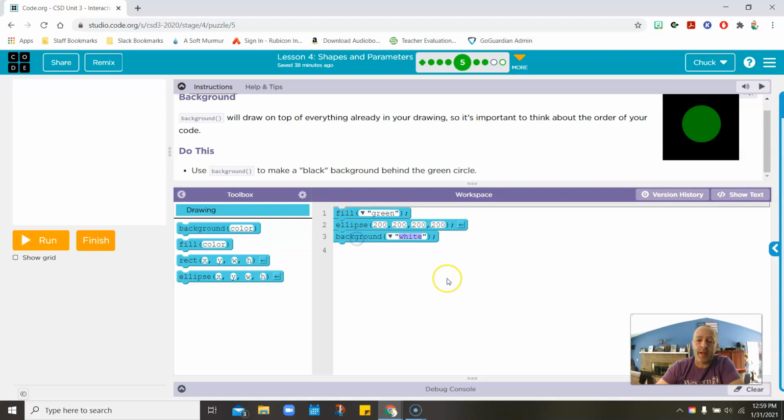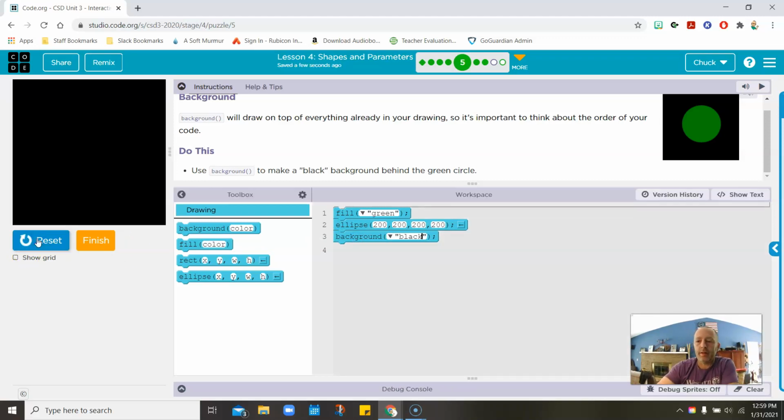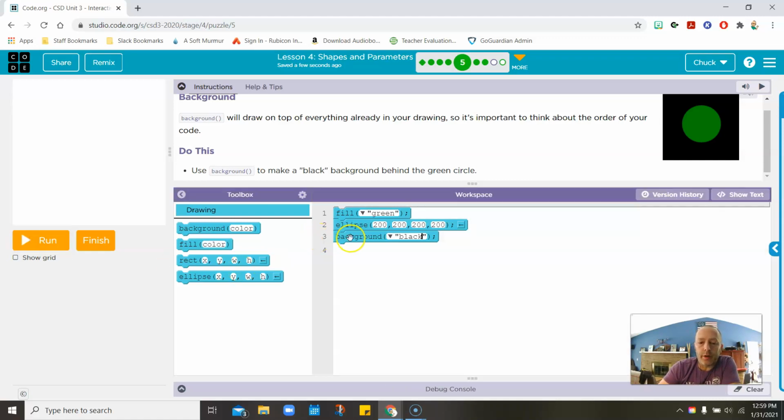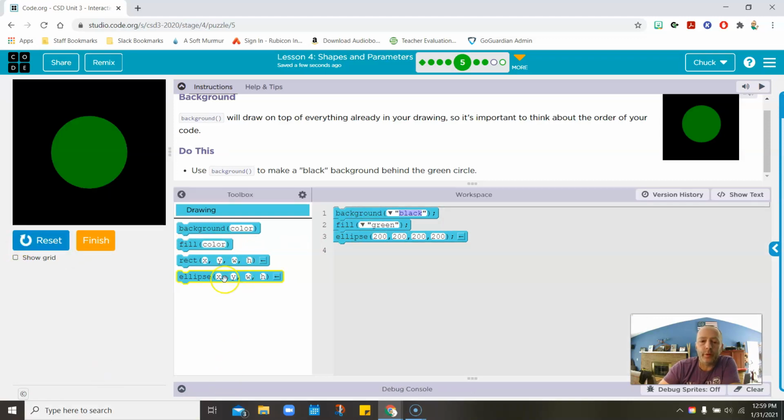If I put the background down here, type in black, you can see that that covers up the circle. So what I want to do is make sure that my background comes before the other shape. Run it. There you go. That one was super easy.